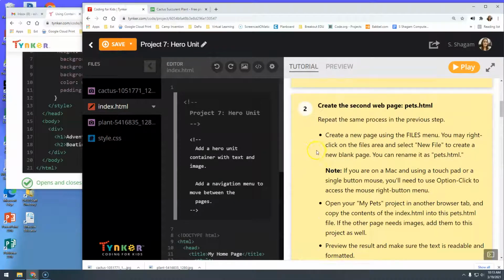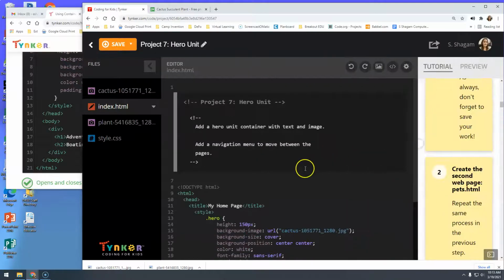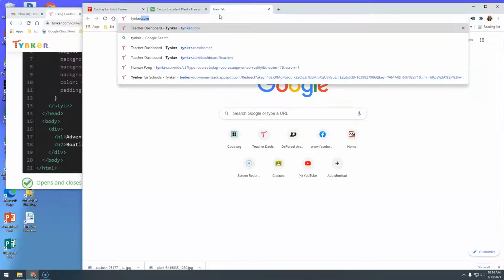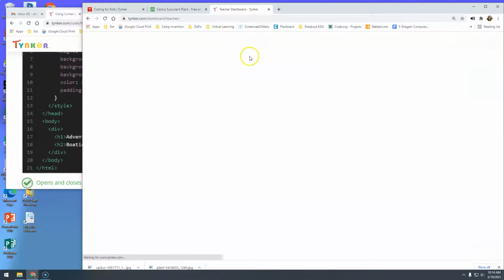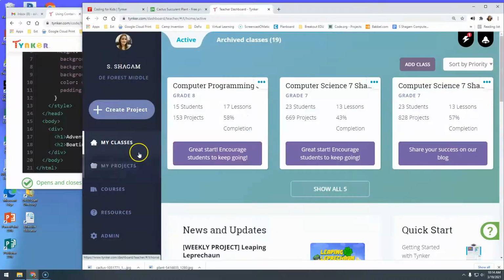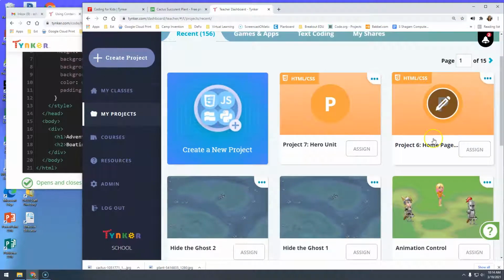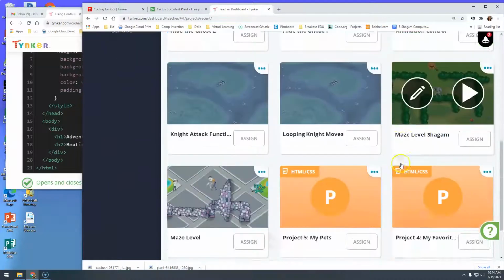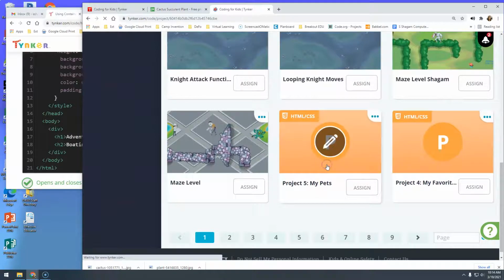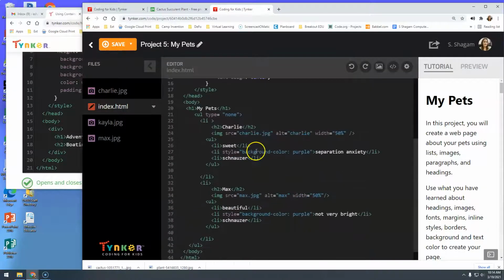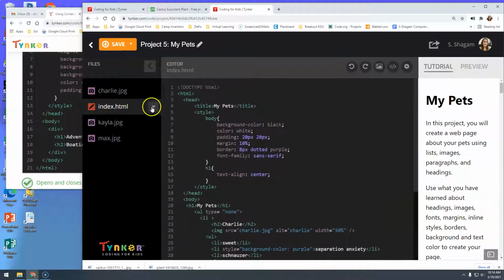Create a second web page, pets. No, we are not creating a second web page. We're going to go over to Tinker. We're going to go to our projects and we are going to go find our pets page. Is this my pets page or somebody else's pets page? This is my pets page.